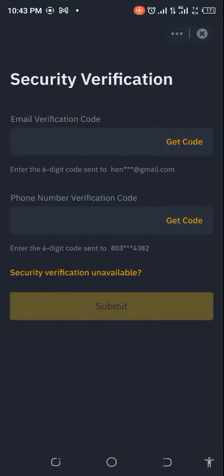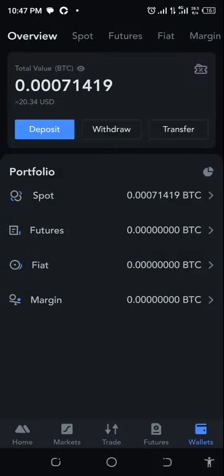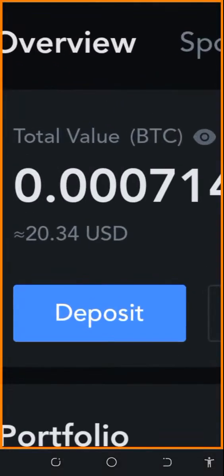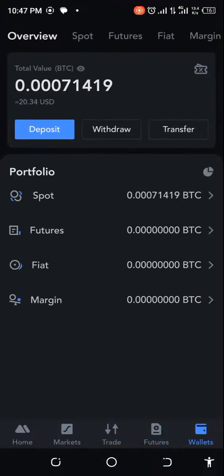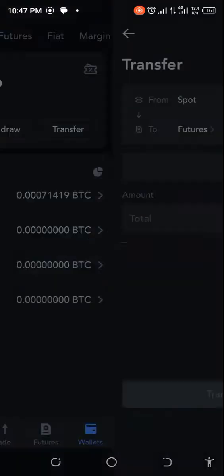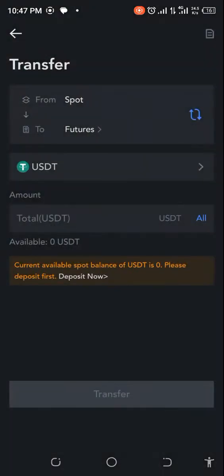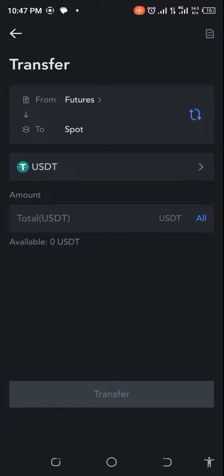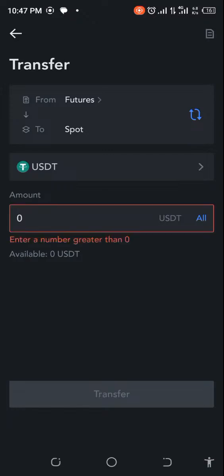Definitely we're going to have to do our verifications. But before it comes up, let's just see what it tells us. Okay, I'll be back after I do my verifications. Okay, it looks like it has arrived. As you can see here, 20.34 USD. Let's click on transfer so that we can make sure that we have it in our wallet. Everything is in spot.